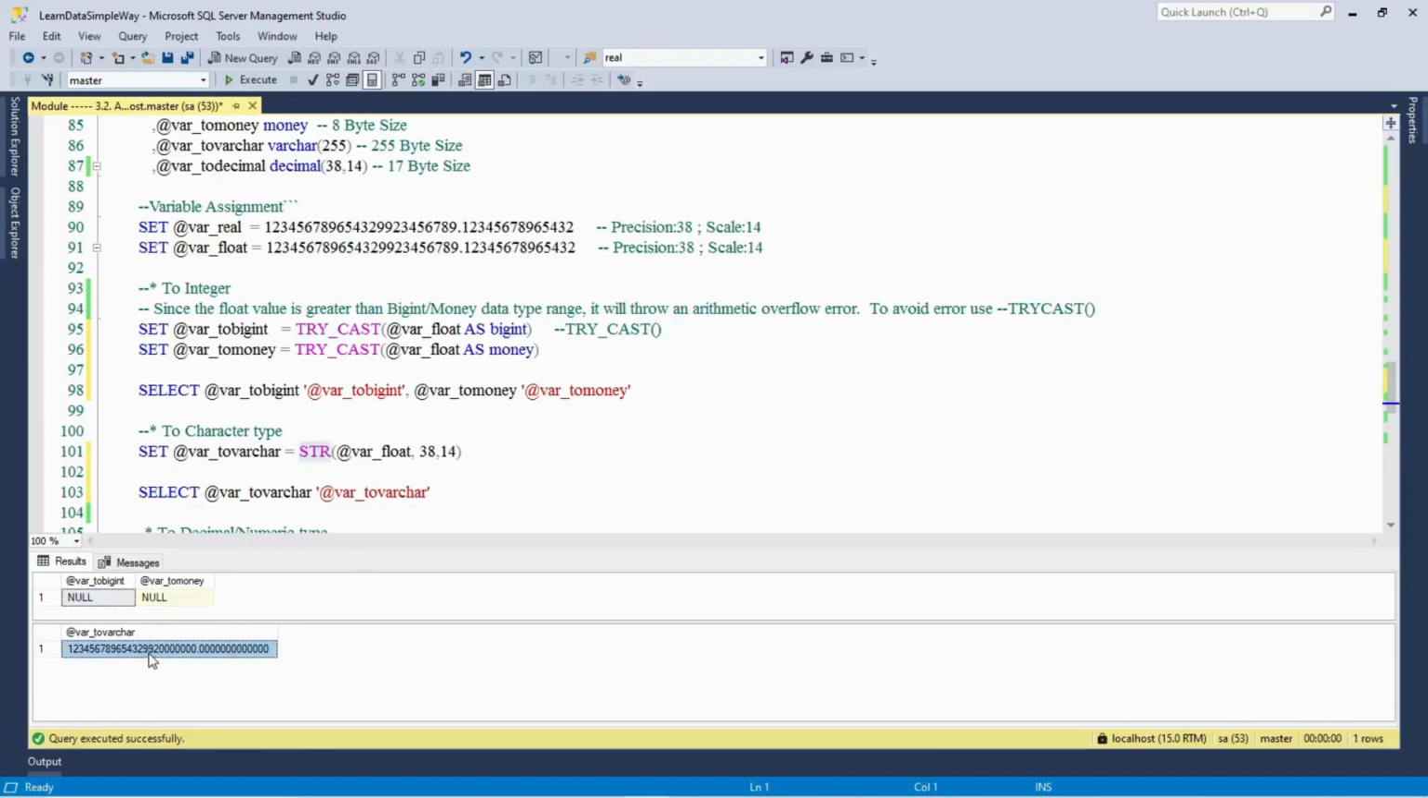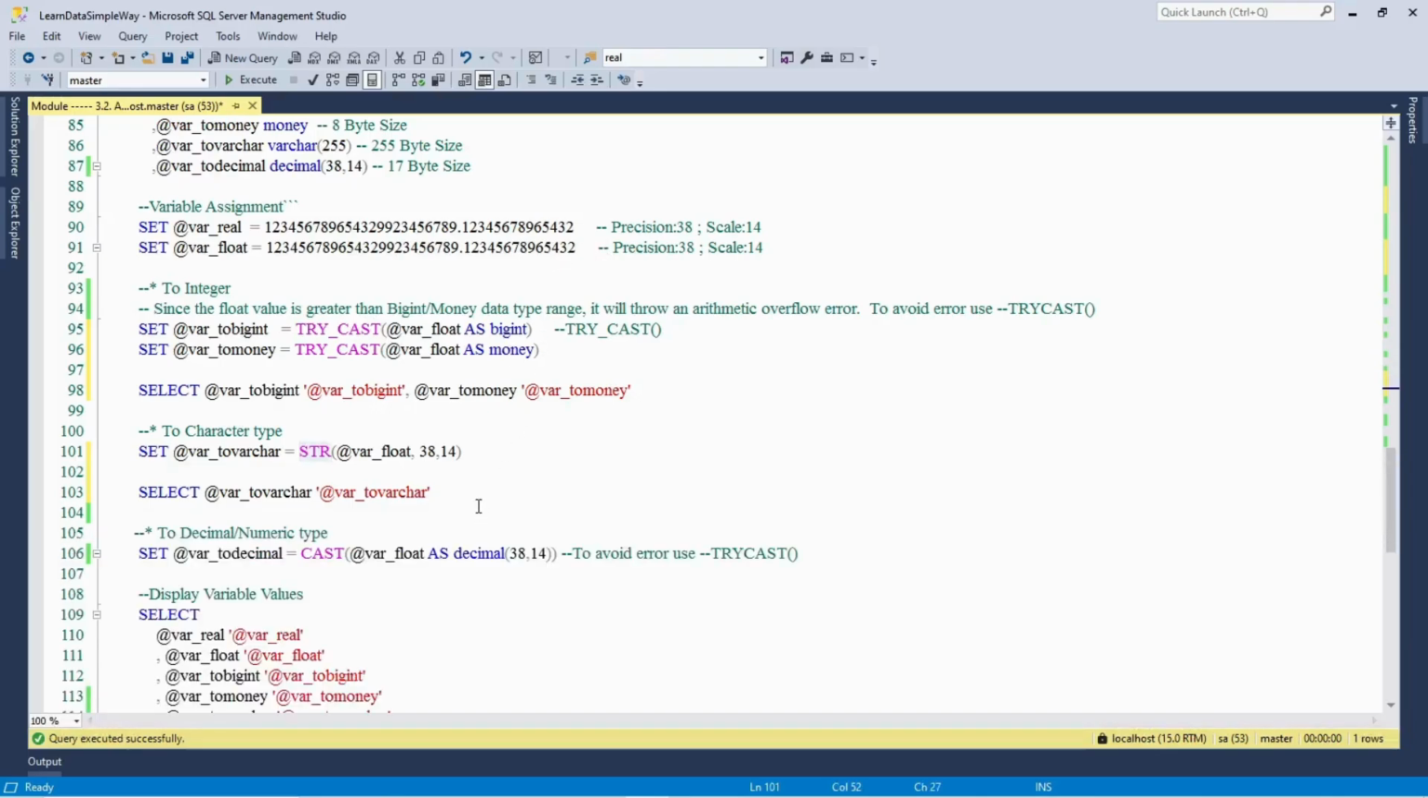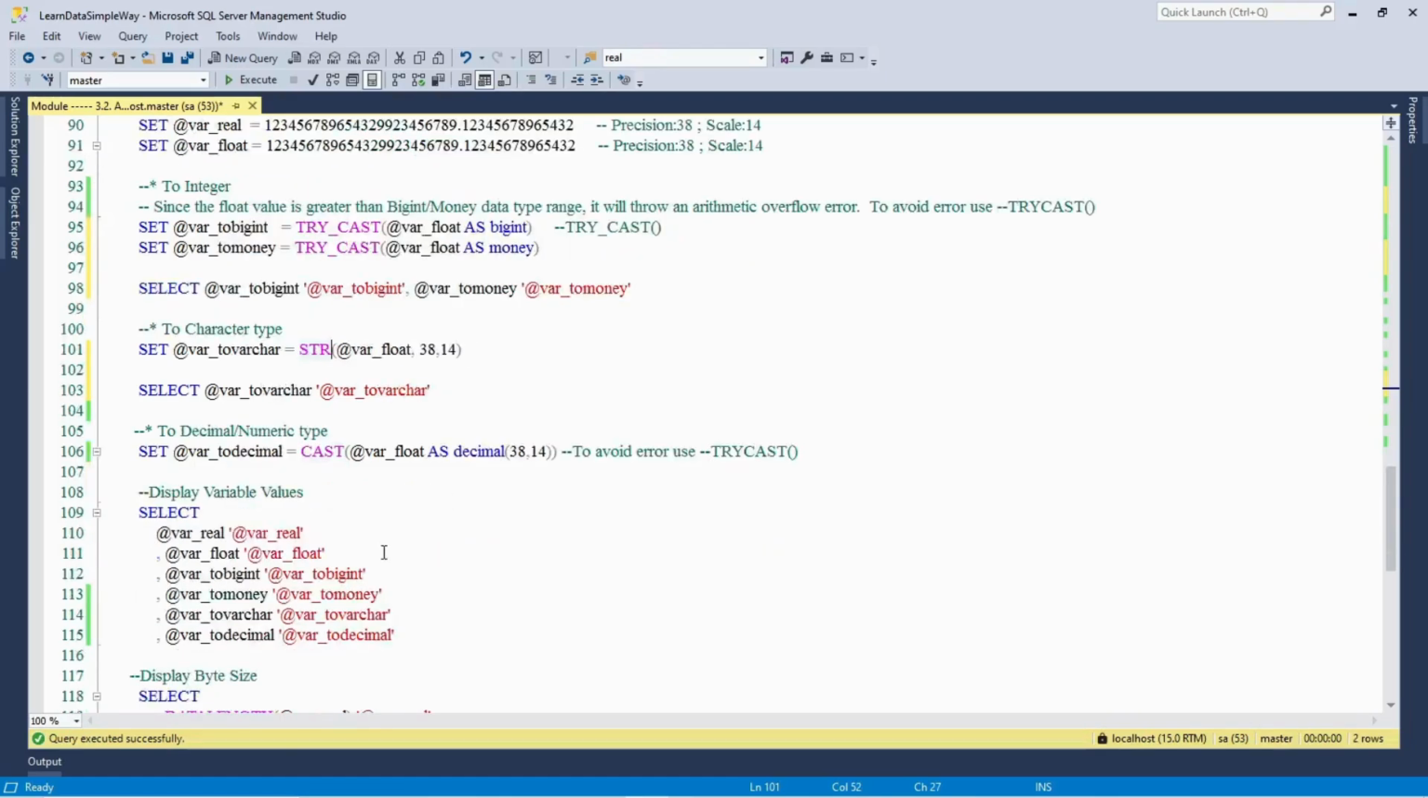Okay, so how many digits? Like 9 and 6, 15 and 2, 17. See, 17 digits it has converted, and the rest of the digits are converted or rounded to 0, right? So that is how the string will save the value of the float values, right?